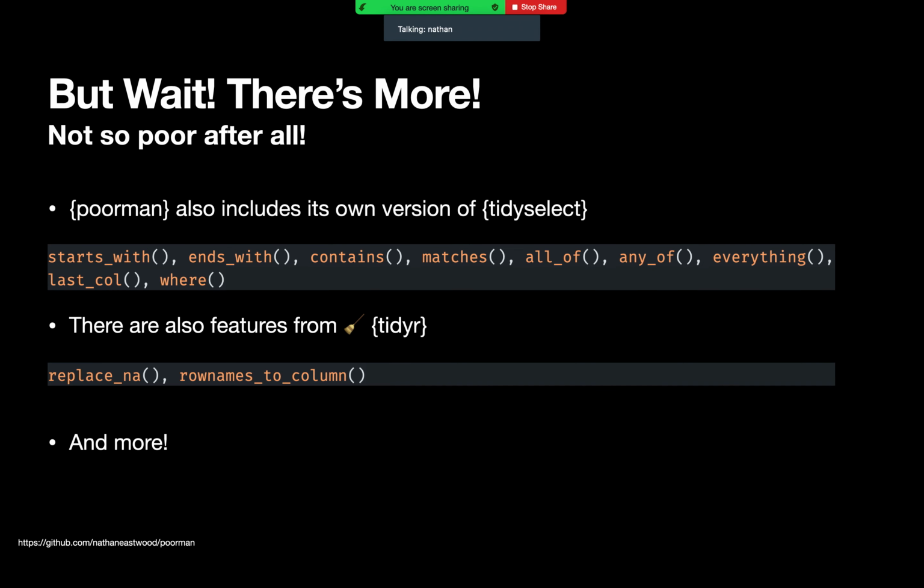But that's not the end of the story for what's included in Poorman. I actually have implemented a series of features from the wider tidyverse. So the first set is a series of functions from the tidyselect package. Now, tidyselect may not necessarily be a package name that you've heard before. It's actually a relatively new package in the sense that all of this functionality used to be included in dplyr, if I'm not mistaken. Please correct me if I'm wrong. And then they essentially removed that and placed it into its own maintainable package called tidyselect.